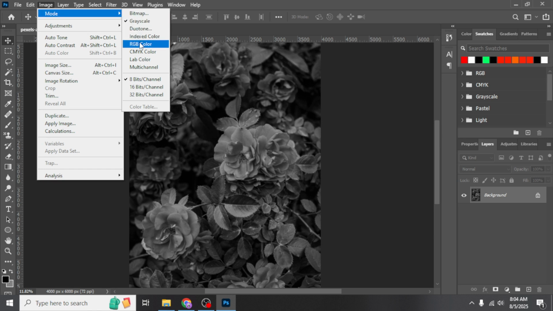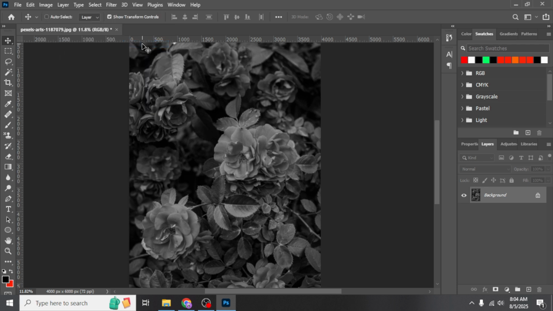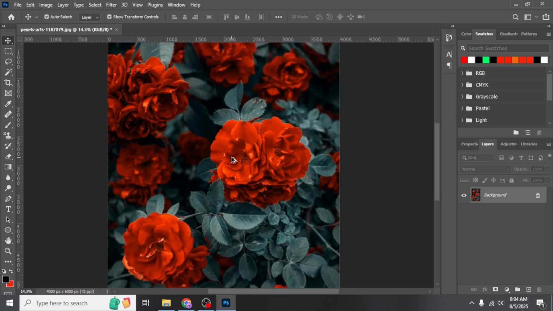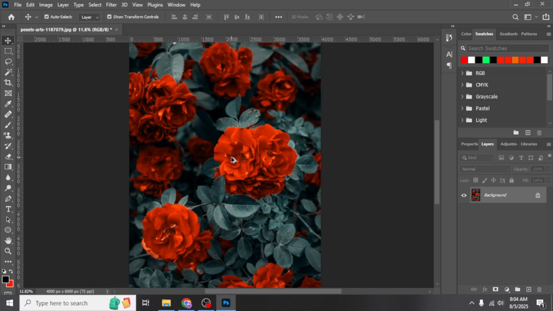In the Mode menu, you're going to select RGB Color. This step directly converts your grayscale image into the RGB color mode. RGB stands for red, green, and blue, which are the primary colors for digitally rendered images. You'll notice that upon selecting RGB, your image may not visually appear different immediately, but it's now able to accommodate a full spectrum of colors.